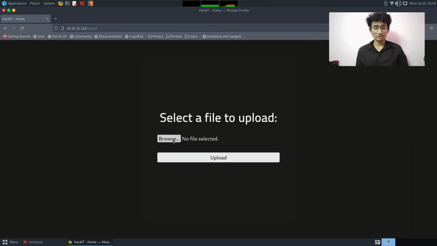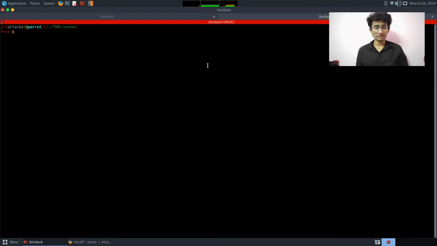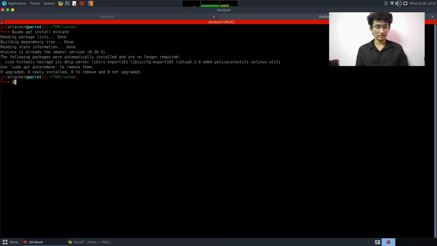Here we should select a file to upload. Let's try to search for a PHP file here. For this, I'm using an application called mlocate that is installed by default in Kali Linux. But if you are in Ubuntu or Parrot Security, you should install it manually with sudo apt install mlocate. After that you should run sudo updatedb to update the database with all the directories.